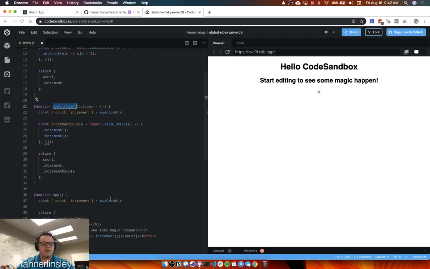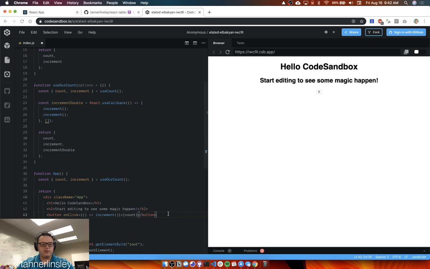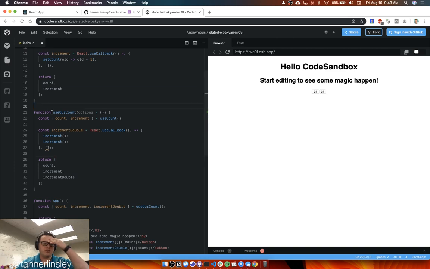So useOurCount. Now we can use our count right here. And instead of incrementing once, we can increment twice. Let's see, incrementDouble. We'll get that from our special hook version. Okay, so this is 1 and this is 2. So we extended this count with our own version of our function.